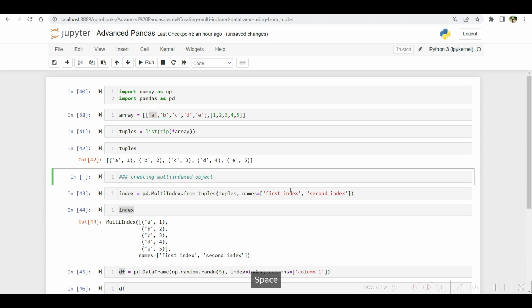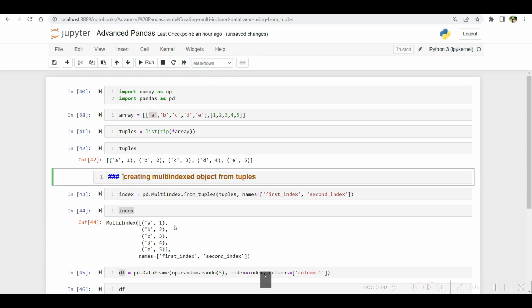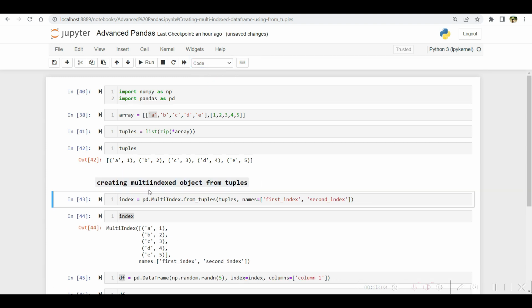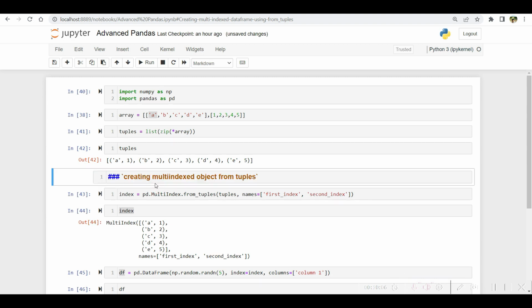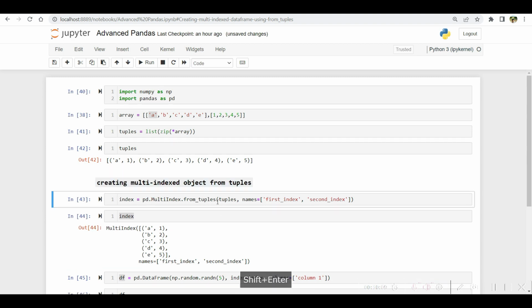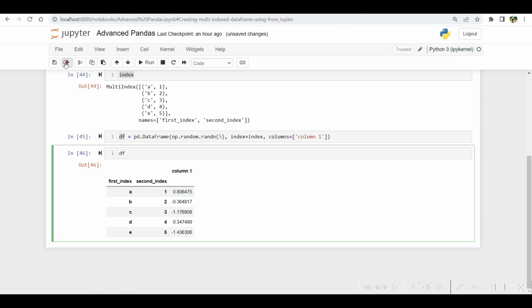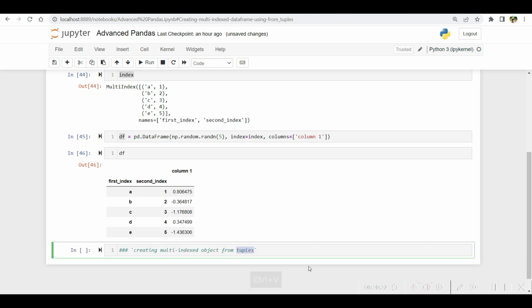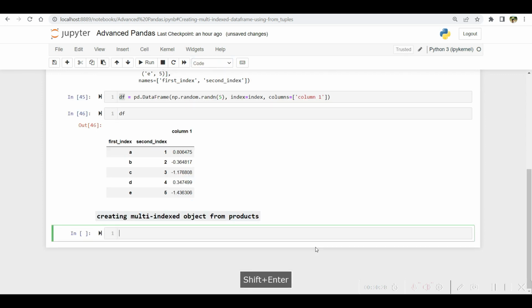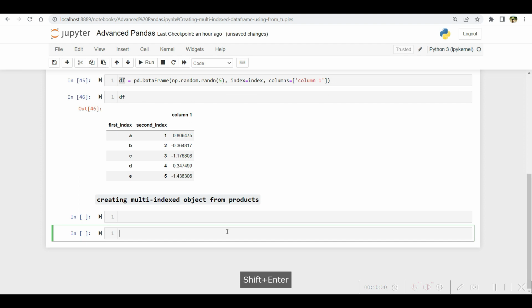Okay, so here we can just say creating multi-indexed object from tuples, right? So I'll do this, and I'll change this multi-indexed. Yes, it's good. Now if you want to use every pairing, then you should use from product. It will be very easy. So let's say I'll do this. I'll say from products. I'll change this to markdown. Okay, and I'll add one more.